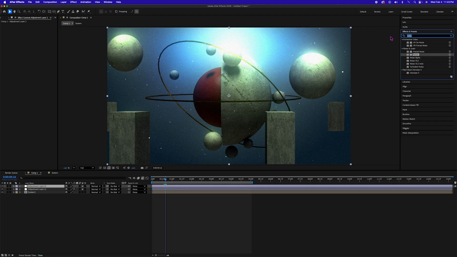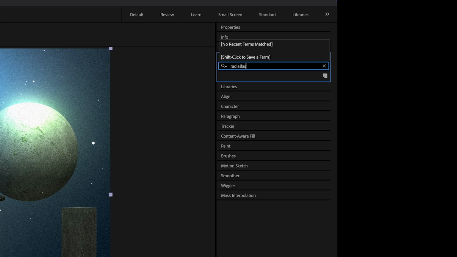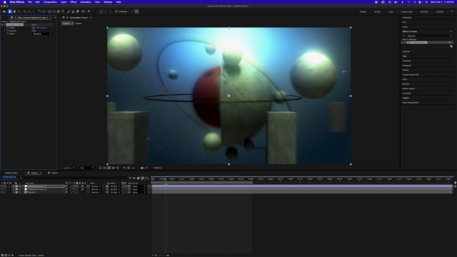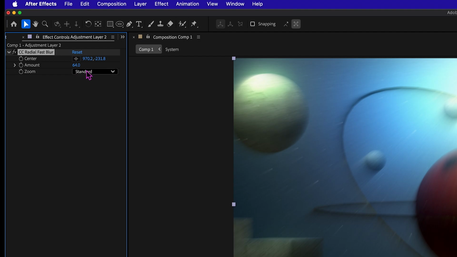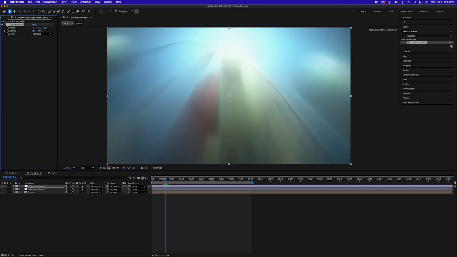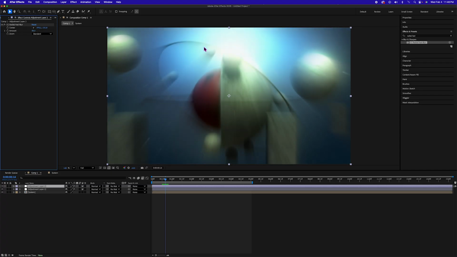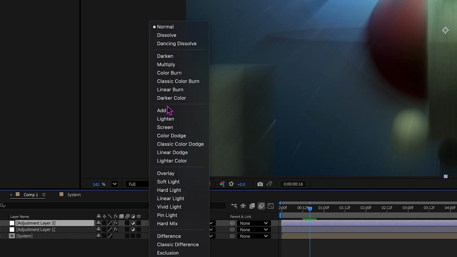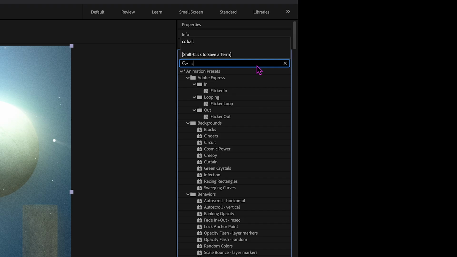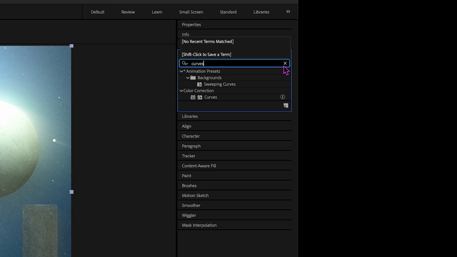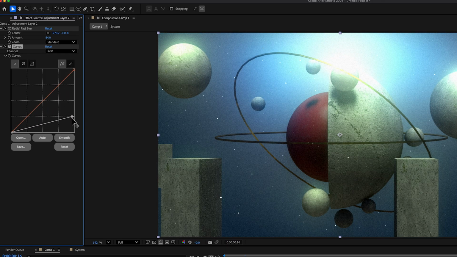All right, let's go ahead and create a new adjustment layer. Look for the radial fast blur and throw that on there. And then for the center, we want to bring that up to where our light is. Just to tone that down a little bit, let's go ahead and change the blend mode over to screen. Let's try a curves effect. Let's try bringing this down.